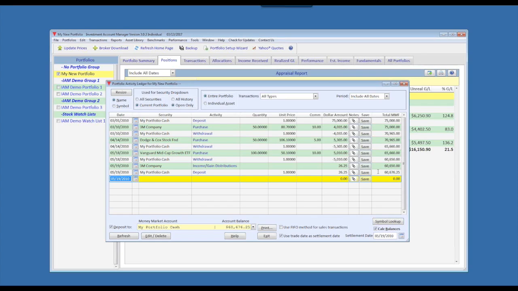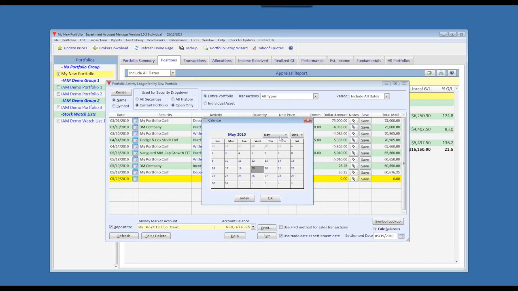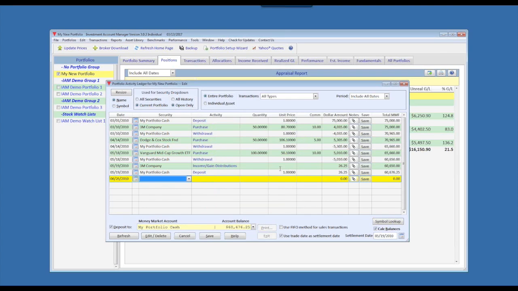We'll now demonstrate a second income entry, in this case for our mutual fund, with a reinvestment of the income into additional shares. Selecting the calendar icon, we'll select the date for June 25, 2010. Using the drop-down arrow in the Security column, we'll select Dodge & Cox Stock Fund. Clicking your mouse in the column labeled Activity, we'll select the choice for Income Reinvest.